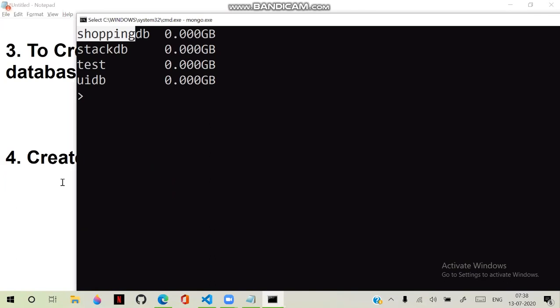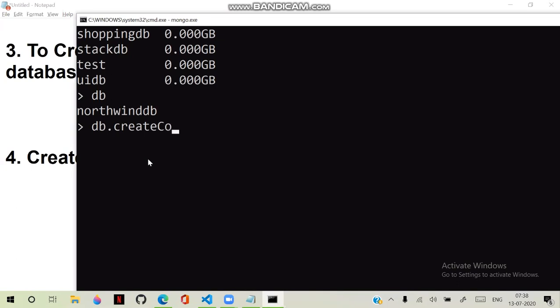First, db shows the current database. The current database is Northwind DB. You can use MySQL, Oracle, SQL Server, any database, or you can use your own server-side technologies here. So here I have to create db.createCollection and the table name tbl products. Create collection tbl products, and the table is created. Okay, fine.